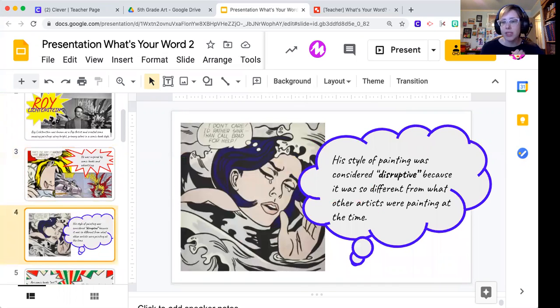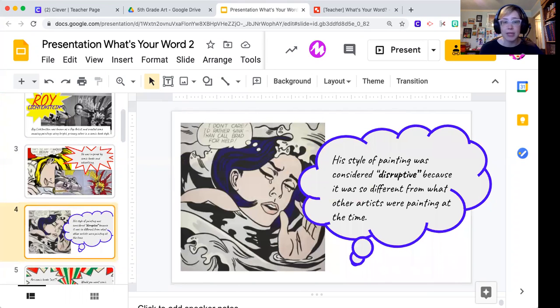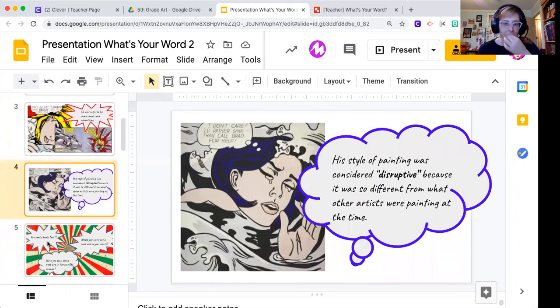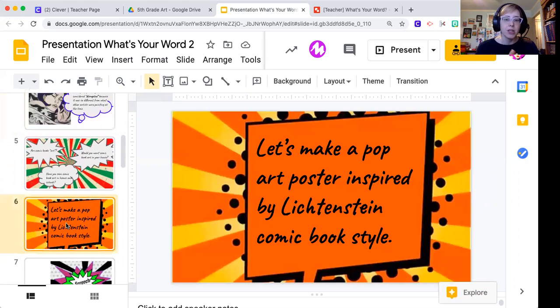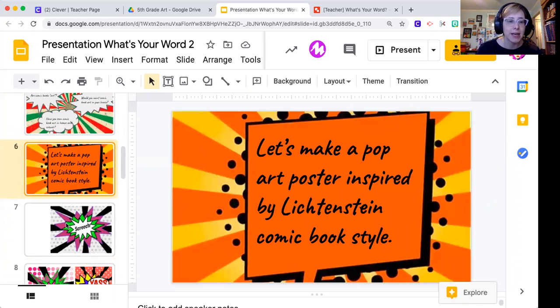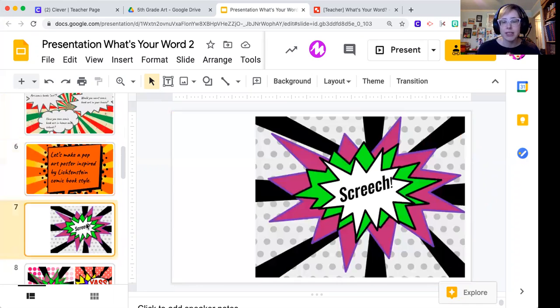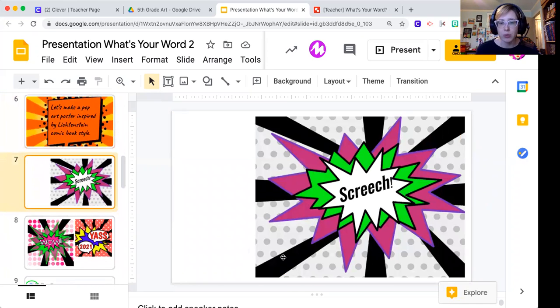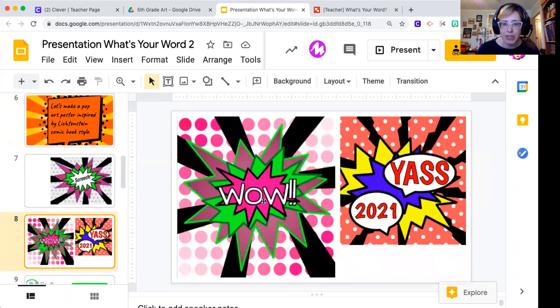And his style was initially considered disruptive because it was so different from what other artists were painting at the time. Comic books and comic book art were not really considered fine art at the time, and so he kind of changed that. So we're going to continue working on our pop art poster inspired by Roy Lichtenstein's comic book style. Here's an example of a finished product in which we have our word, and it is presented in this kind of comic book style. And here are some more examples.